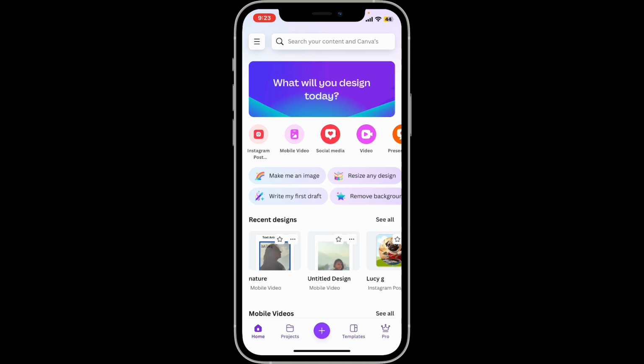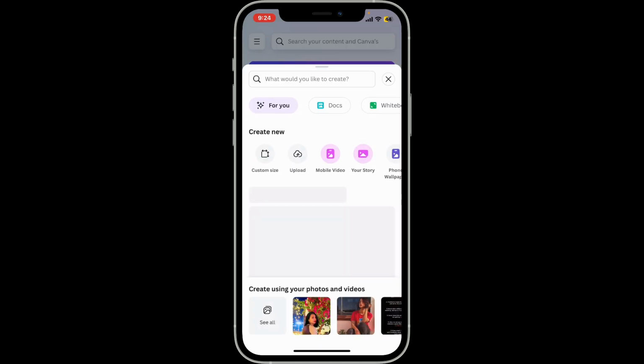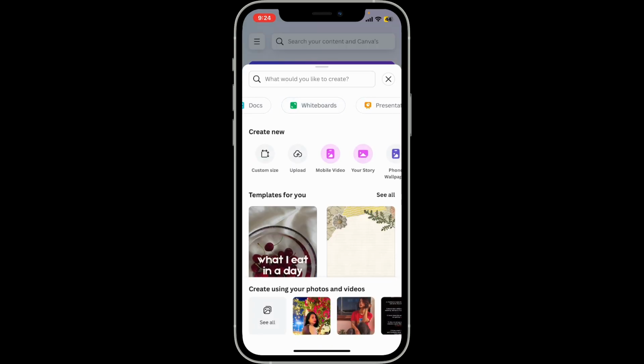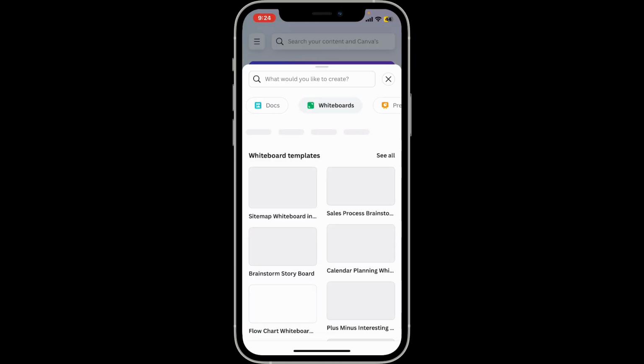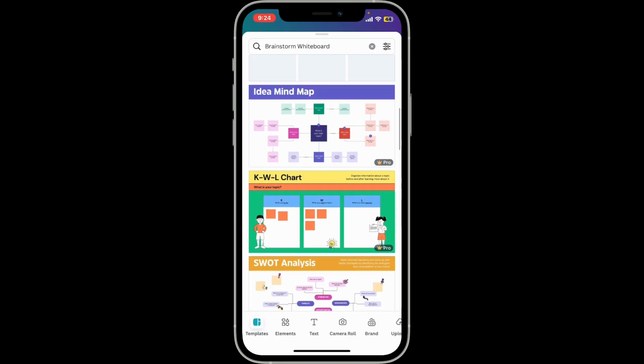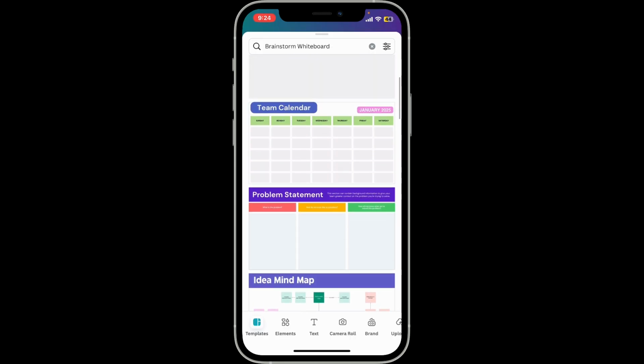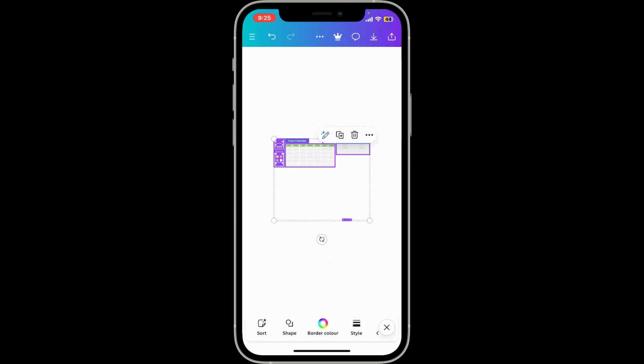Open the Canva application on your mobile device and log into your account. On the home page, tap on the plus button at the bottom of the screen to create a new design. From the top of the screen, go ahead and tap on Whiteboards. Now, from the templates, choose the type of whiteboard you want to use, and then you will be able to add the title of your whiteboard on the screen.